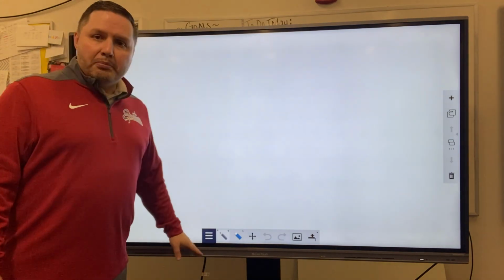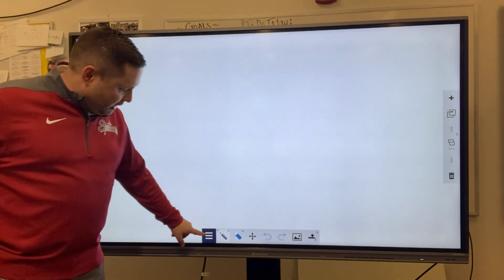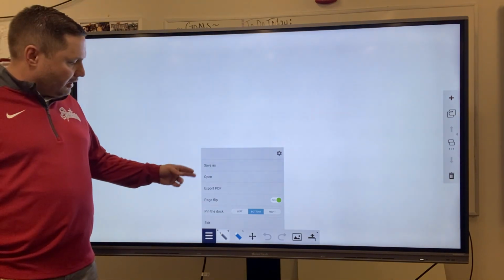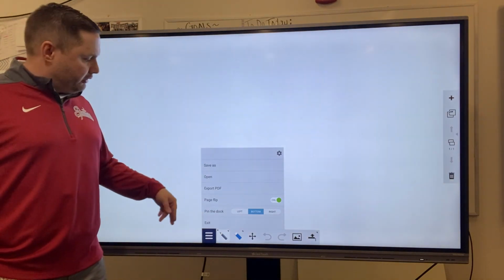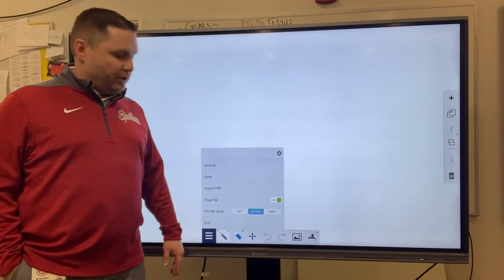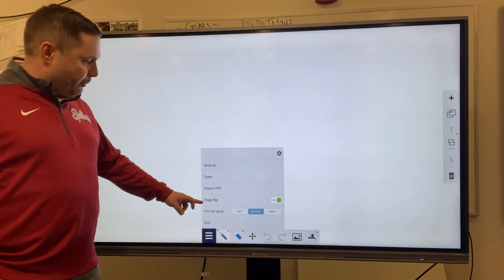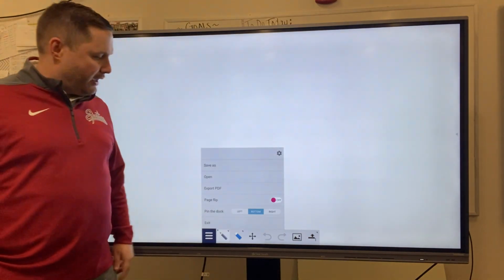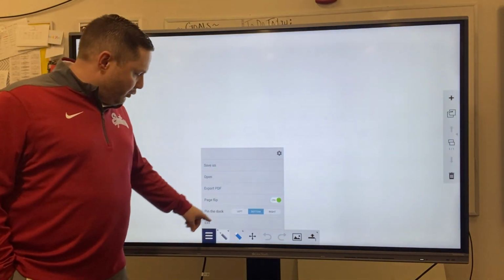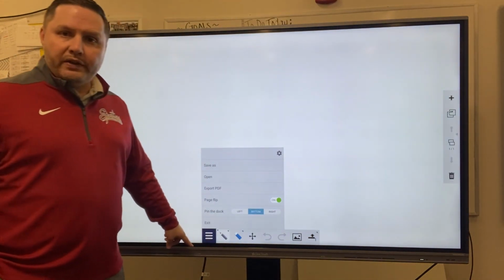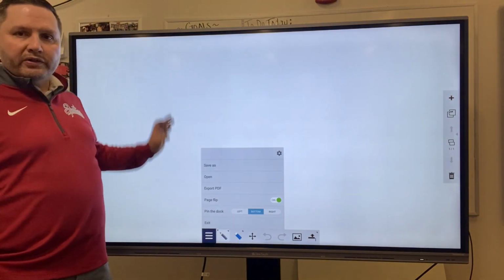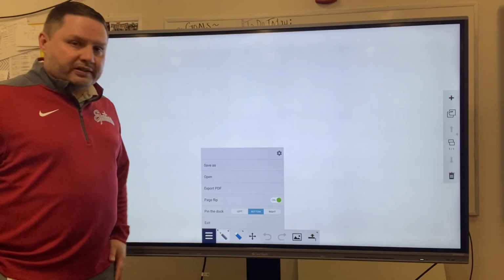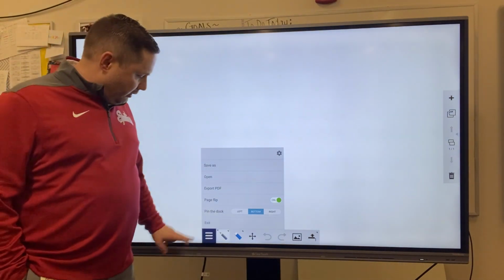You also have a 3-line menu down here at the bottom that you might want to take a peek at. It allows you to save these, open new Canvas files, export them as PDFs if you want to. The page flip, if I turn this off, you can see that it goes away if I don't want that or don't need it. I can even move the dock, which is the bottom part of this menu, over to the different sides of the screen. And then I can exit out of Canvas altogether by hitting exit.